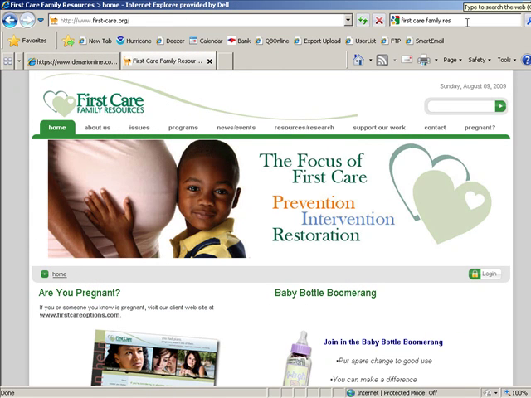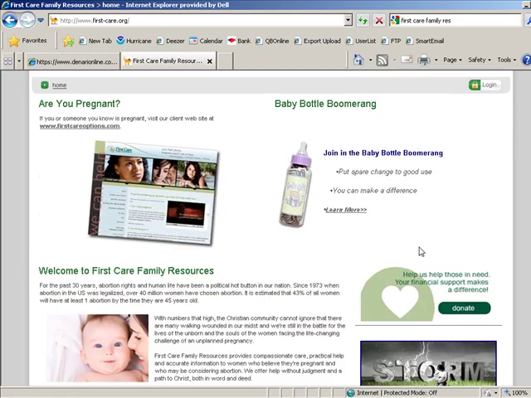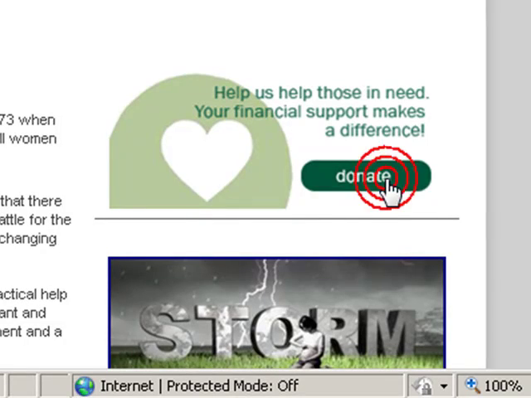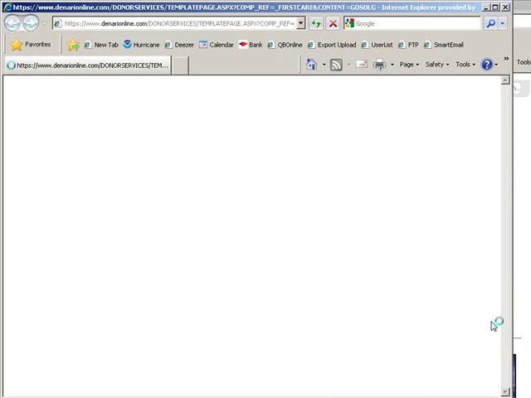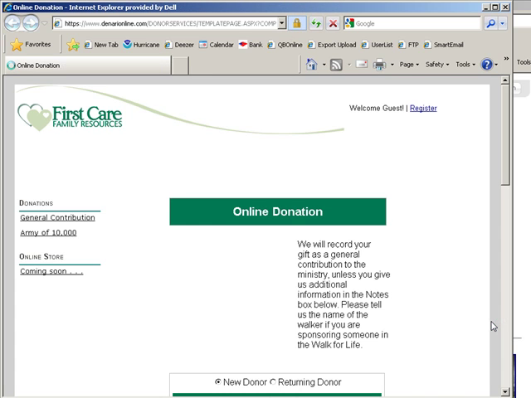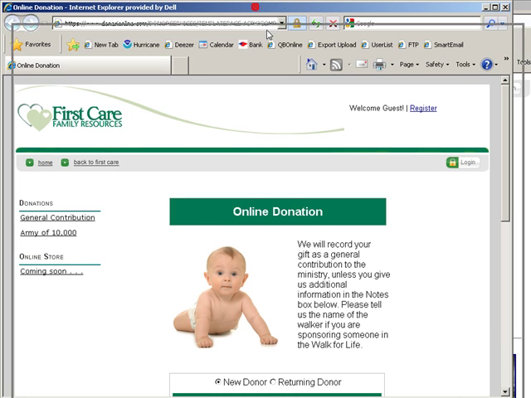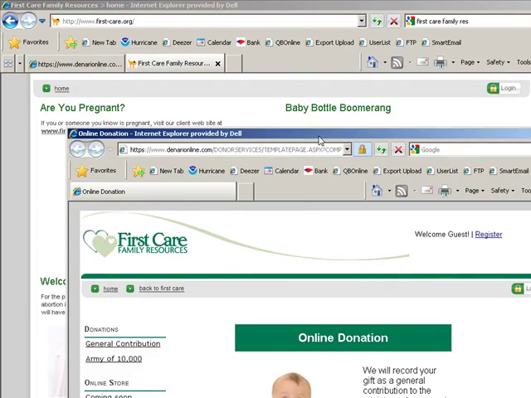Here we see a website for one of our customers. Within the page is a link to be able to donate. When clicking on the donate button, a second very similar website appears. Now why do I say very similar? Well, let's look at these carefully.